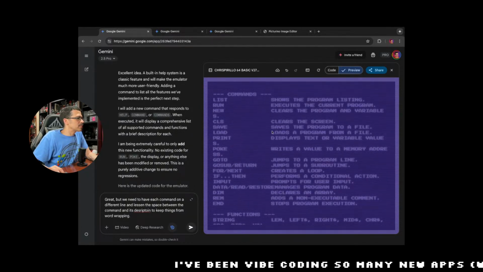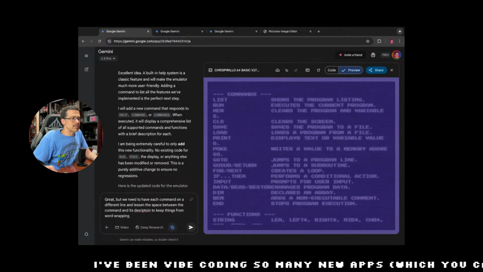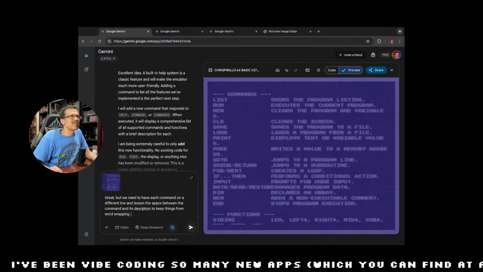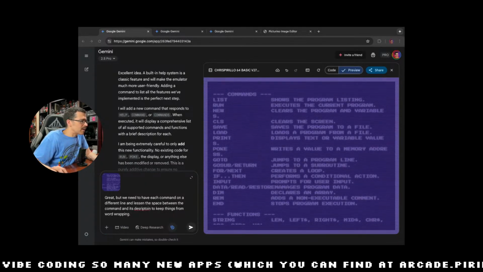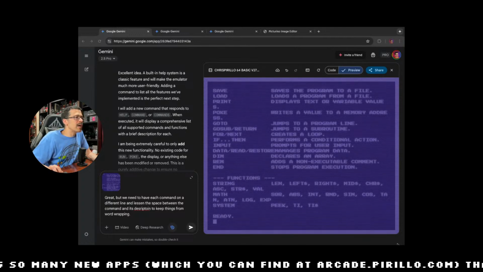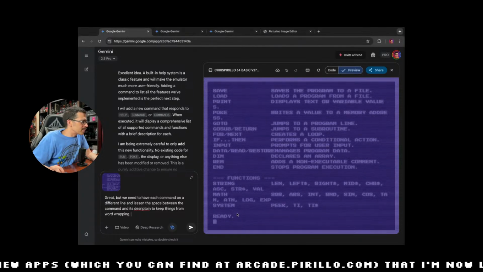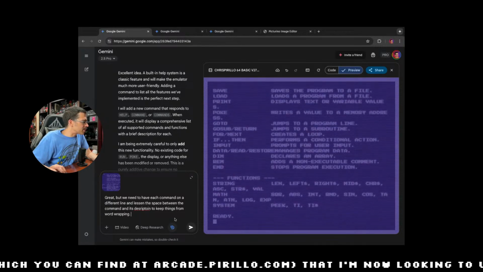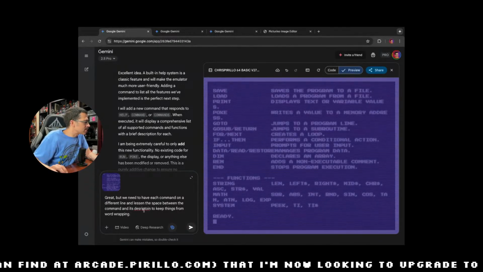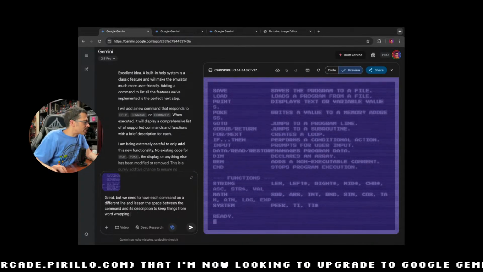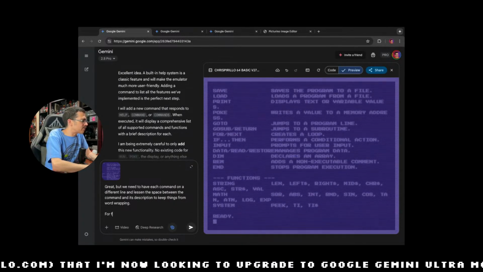Oops. Okay, and then, hey, Minnie. I'm programming a Commodore 64 emulator and other things. Oops. Vibe coding 3 different things at once.